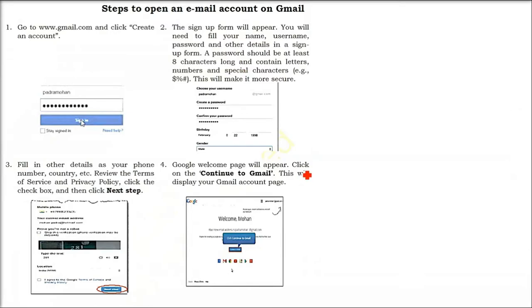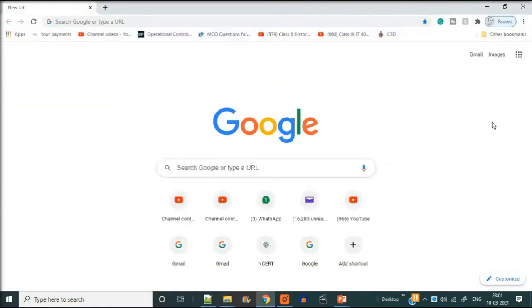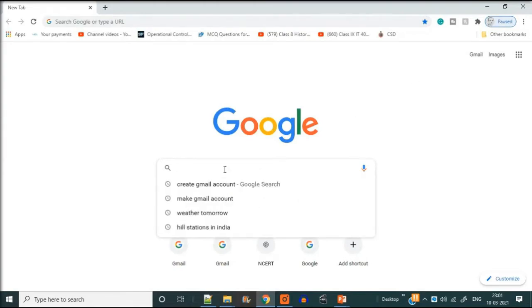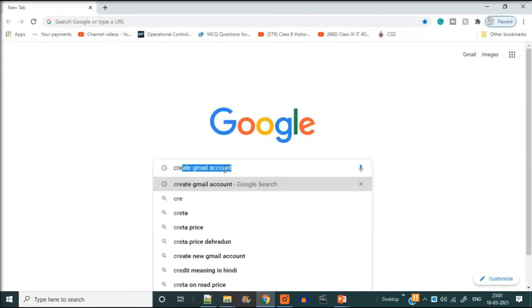So what are the simple steps to open an email account on Gmail? I'll open a proper email account from scratch for the beginners. So let us see first how to create an email account. How can we make a new Gmail account? Since I already have an account, I logged it off.